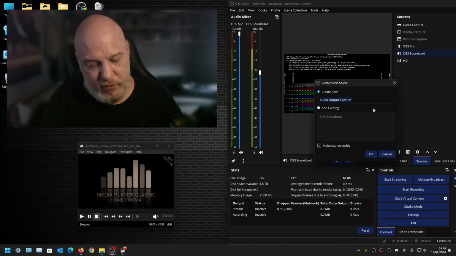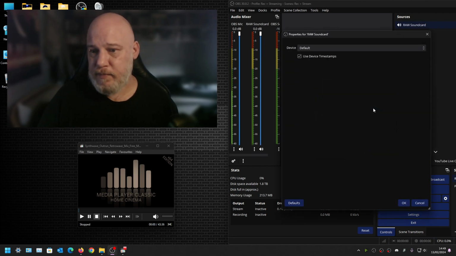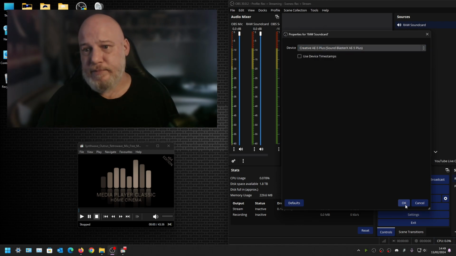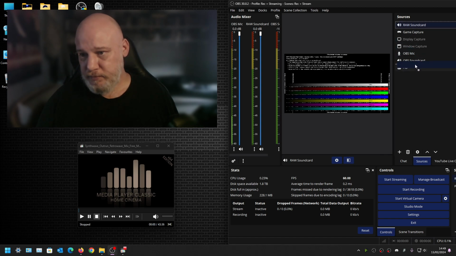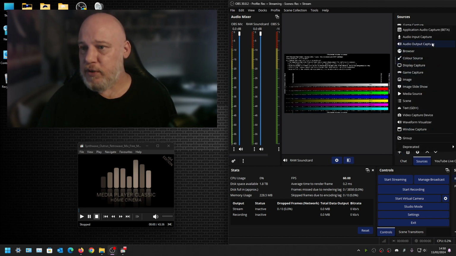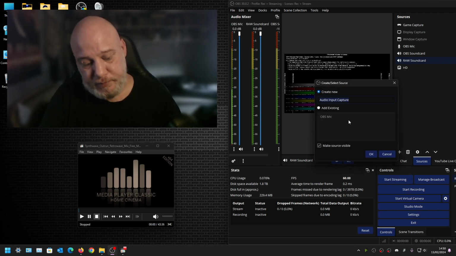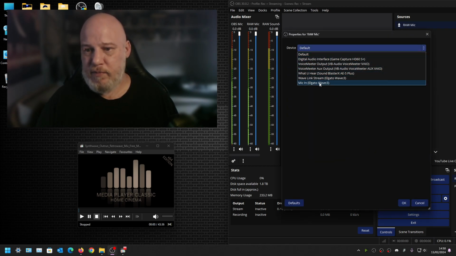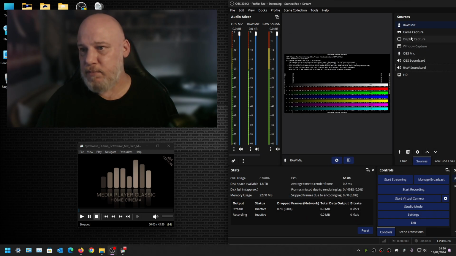We add our audio output, so raw sound card. Turn off device timestamps, put it to our sound card, bring that down, then we go to our audio capture and we call this raw mic. Timestamps are turned off. We point it at the raw microphone input and we bring that down. So we've got all our setup perfectly done.